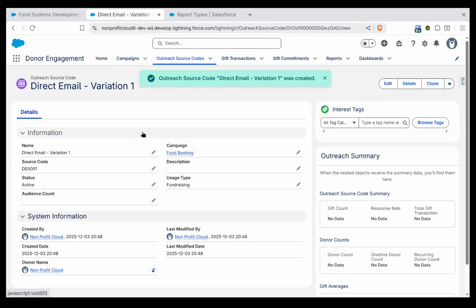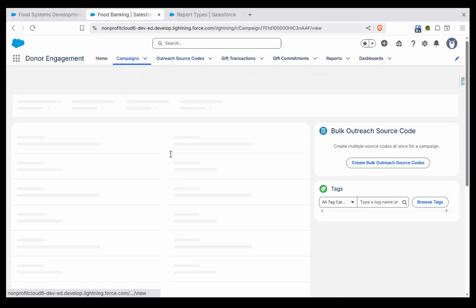And similarly to campaign, Nonprofit Cloud will automatically track the performance of each engagement channel. For example, if you get $100 from this direct email campaign, you will get all this information. Here you will have your response rate and so on and so on. Let's go back to the campaign.